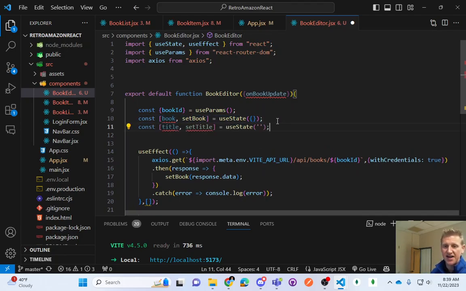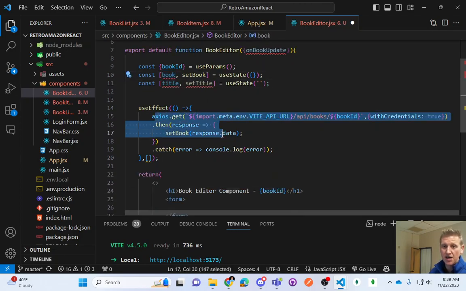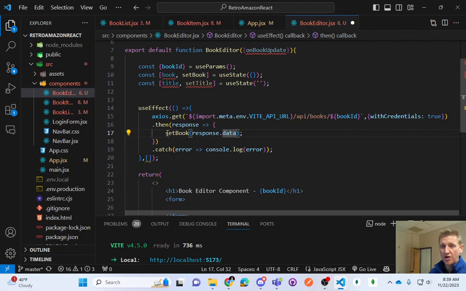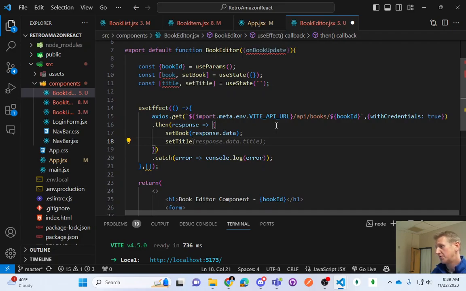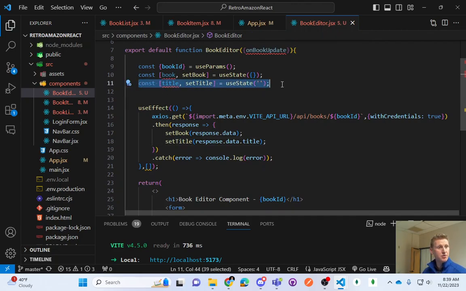We'll do const title, set title. So a book has a title. We're going to read the book in here, and then on a useEffect, we're also going to set the title to response data.title. Okay, so keeping a separate title, because this will be kind of the updated title, if you will. You might call it updated title. And this is the original book.